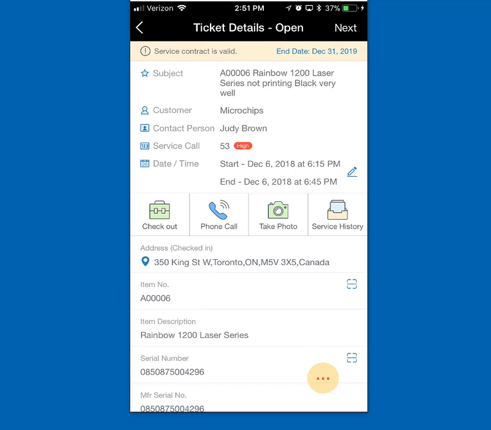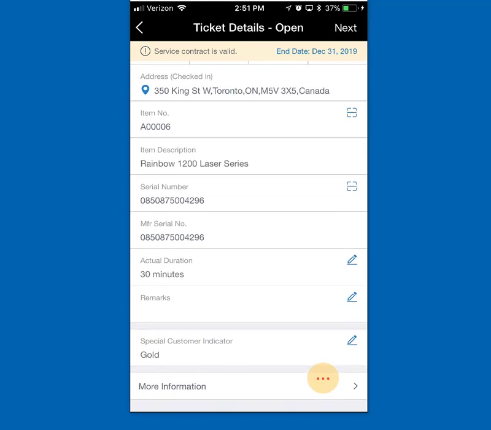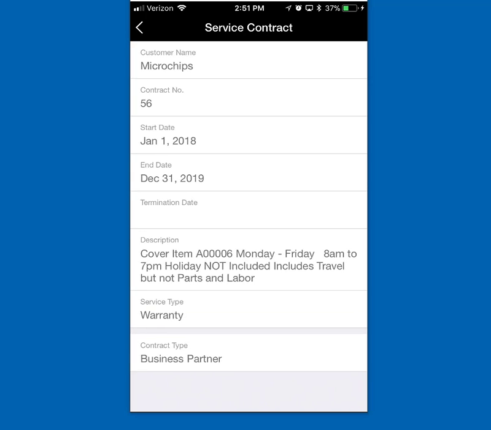But what I want to do is take a look at what I've got going here. I know it's for a specific serialized printer, and I've got 30 minutes to do that. I can see there's a valid service contract, and I'm going to open that just to look at the description. They have a valid contract between 8 and 5, it doesn't include holidays, does include travel, but not parts and labor. That's something I need to remember. And the contract is valid all the way through the end of next year.